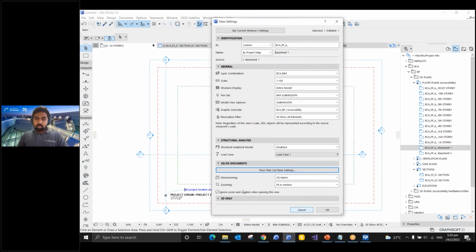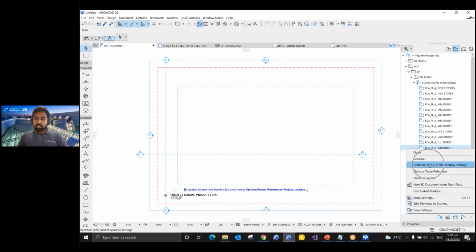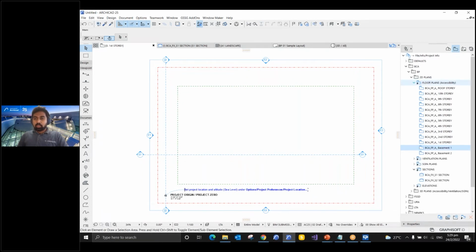In order to customize these, you can just use this quick options toolbar and then change everything, and then right click any view here and then redefine with current window settings. So it will automatically use these settings and then it will be transferred to the view settings of that particular view. And one more thing I want to show here is the cloned folders.